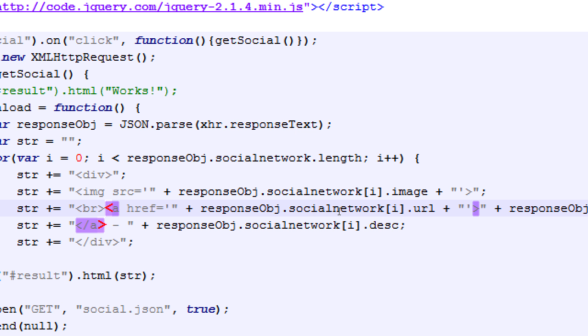And within that JSON subobject, within that zeroth position of the JSON object, it has all of the values of that network. That's how it knows that that URL goes with that picture, which goes with that image, which goes with that description, because it's in the zeroth position, or the third position, or the 99th position.